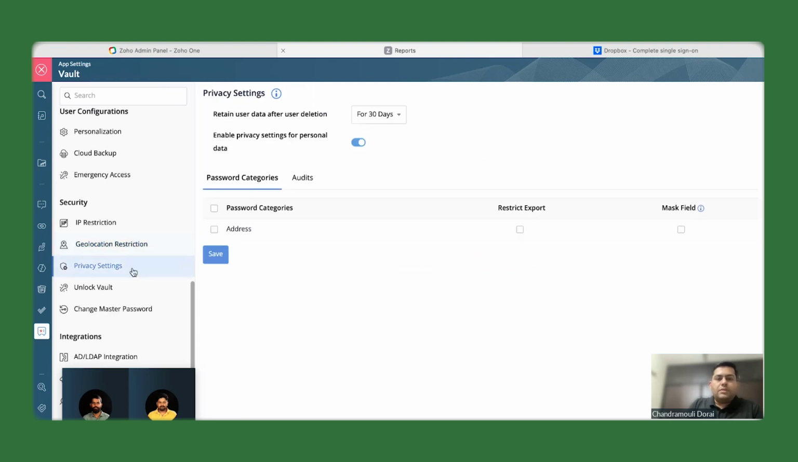So we also have privacy setting. Say for example, if you are going to delete a user, how long the system should have your data. You want to delete the data immediately or after 15 days or 30 days. You can configure them here. So you can also enable privacy settings for personal data as well. You also have the option to restrict exports, masking the fields.